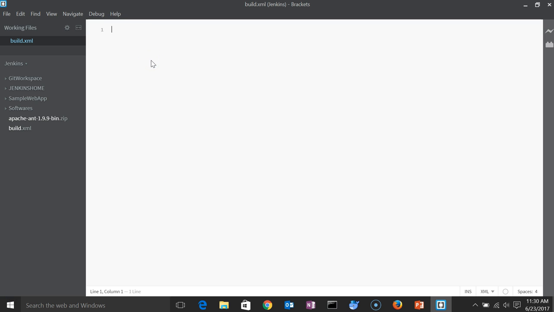Open a text editor. I usually use Brackets for my work every day. You are free to use any editor you want. Now, every Ant file begins with a project XML tag with a name attribute. Let's create that first. Let's give it a name, Learn Ant.